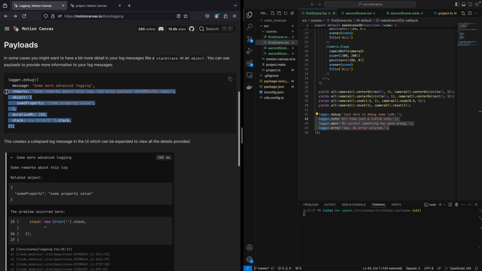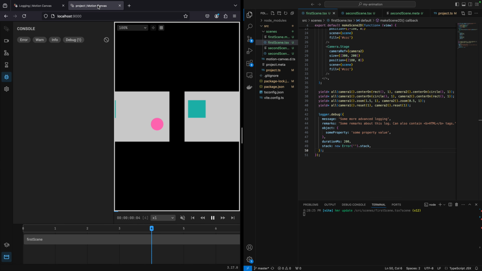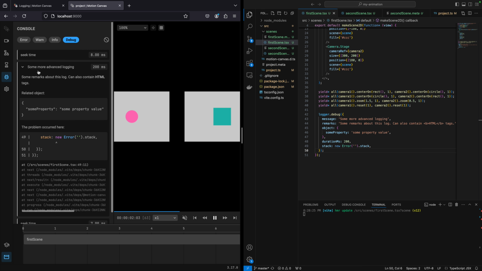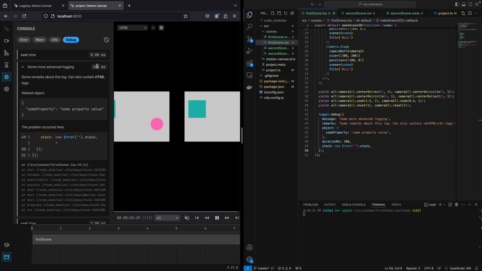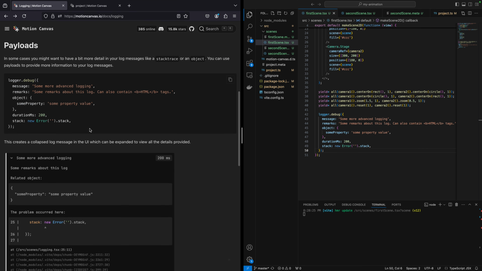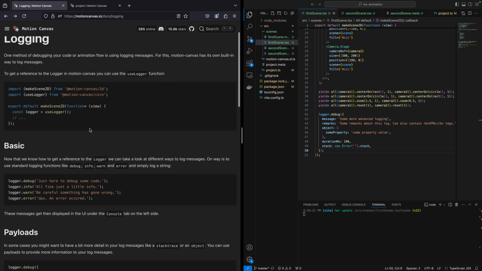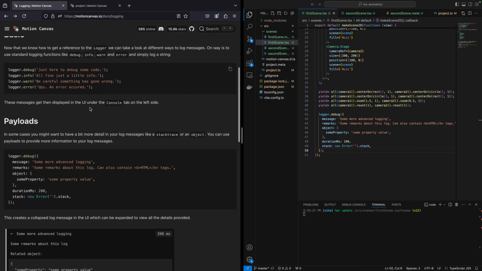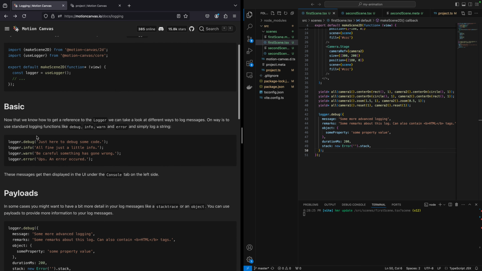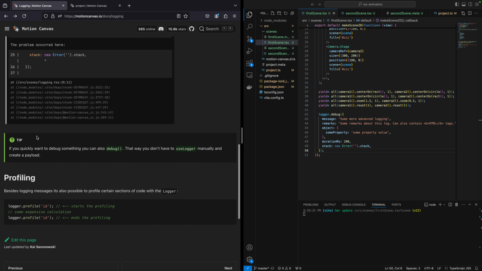If we wanted to do a payload, let's see what that does. We have our debug. Oh, some more advanced logging. Yeah. Don't really understand what this duration is and why it's there. Let's see if we can find more information about that.